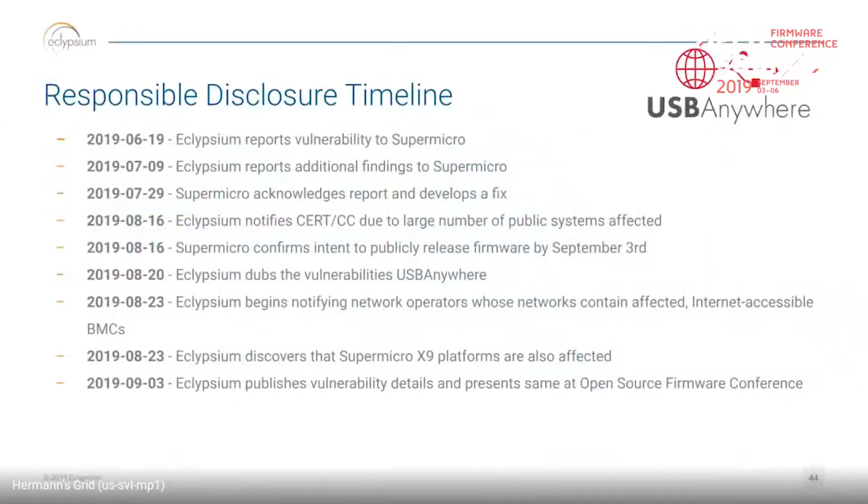First of all, responsible disclosure timeline. As I said, I've been working on this since June. I've been working with Supermicro to actually get these fixes out in place and make sure that people affected by this that I'm able to get in touch with have been notified.